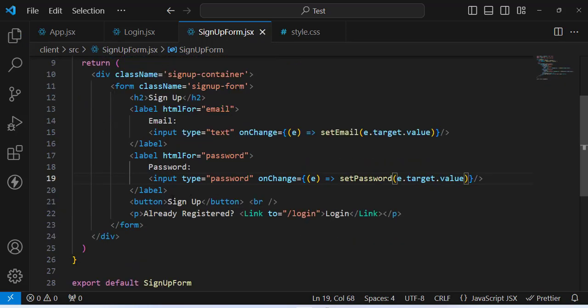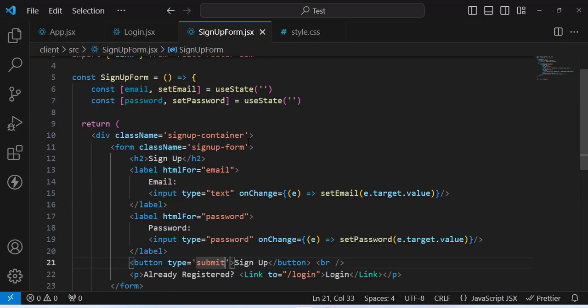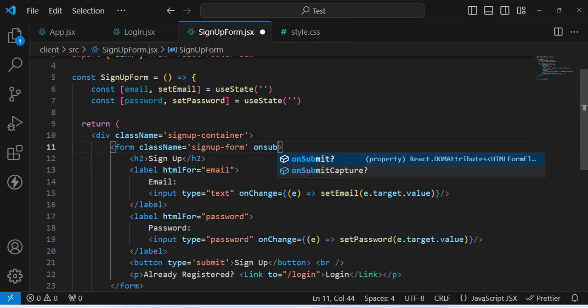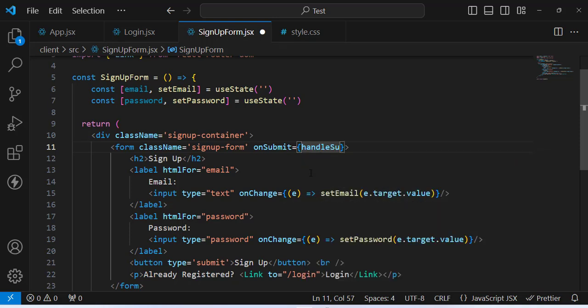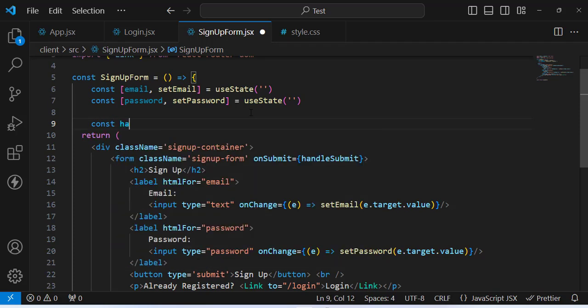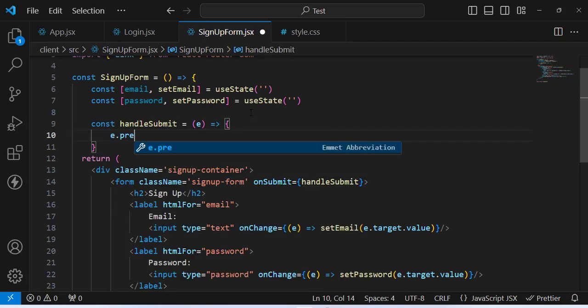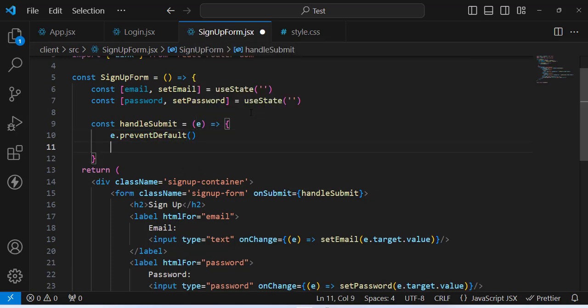Okay, so now whenever we press the sign up button, let's call class name. So we will add type submit. Whenever we press the sign up button, we will call a function. So let's add onSubmit event here, handleSubmit. Let's create this function. Const handleSubmit is equal to e.preventDefault. Prevent default means to prevent the default submission.